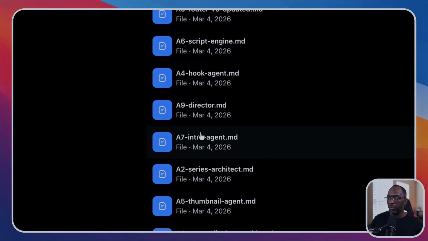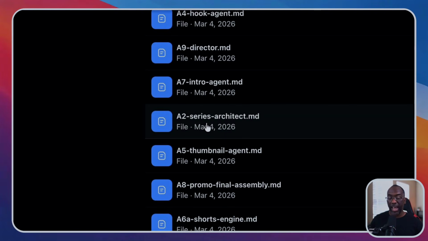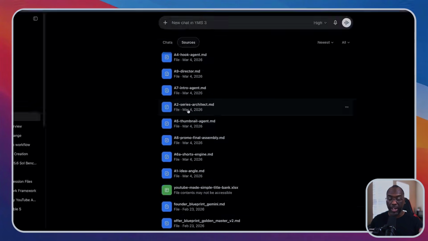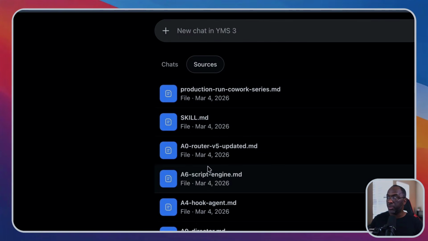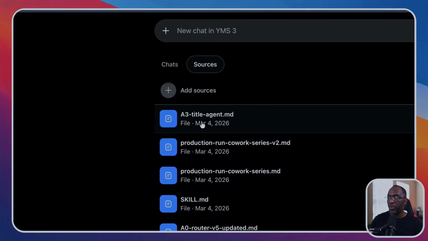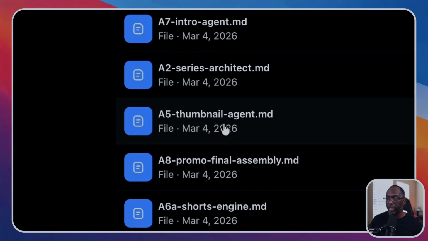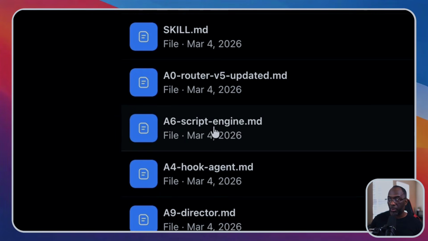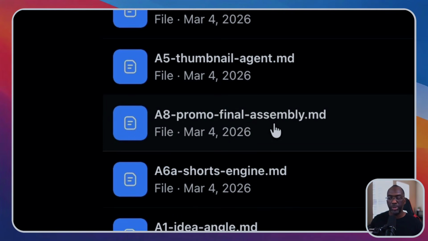And then if you look for A1, this is the idea angle. It would then create an idea for the video, and then A2 was a prompt that would determine if it was a playlist, a series of videos, or things like that, and it would help work it out. It had everything that I knew about creating series stored there. And then A3 would actually write the title for the video. A4 would write the hook. A5 would come up with a thumbnail. A6 would write the script, the outline. A7 would write the intro. A8 would come up with where to put the call to action.